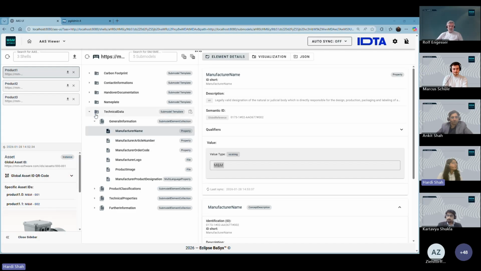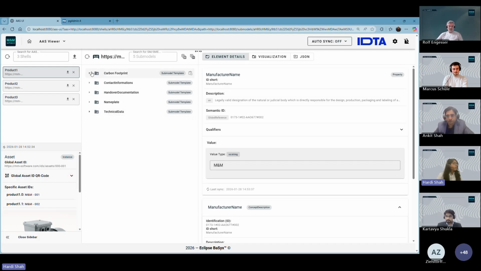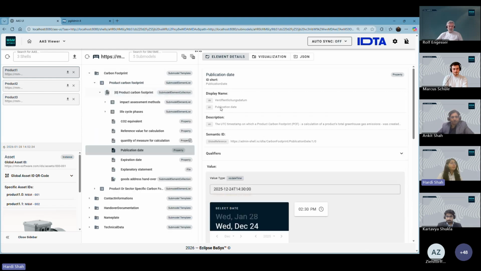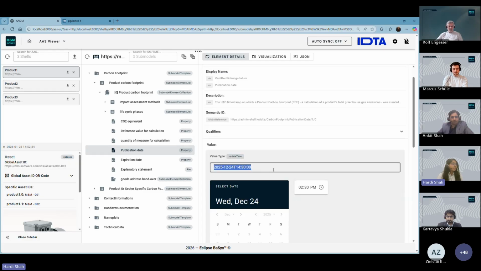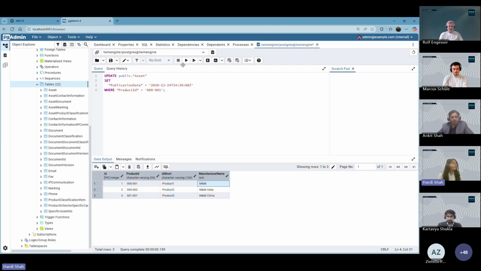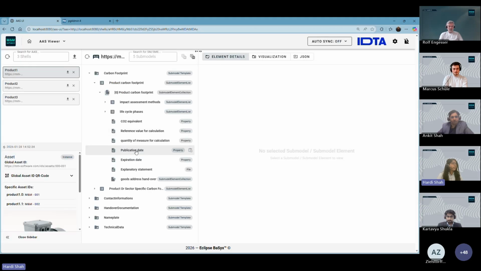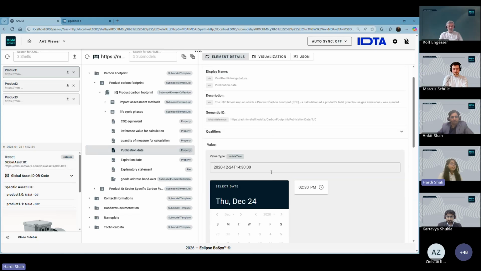Now let's assume I want to change something else. Let's take an example from the carbon footprint. I now want to change the publication date in the carbon footprint. Earlier it was 2025, and now I want to change that to 2020. So I will just run the query. It's updated, and now if I request the publication date again, you can see we are getting the date as 2020.